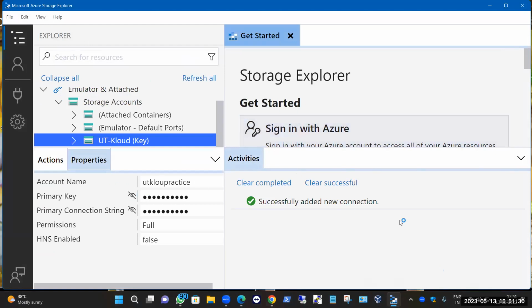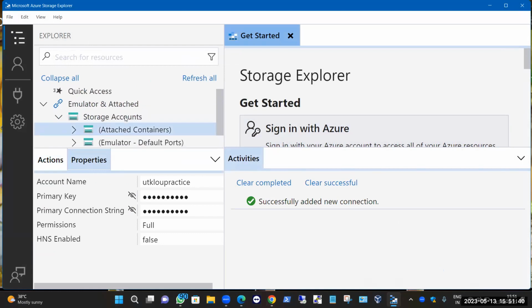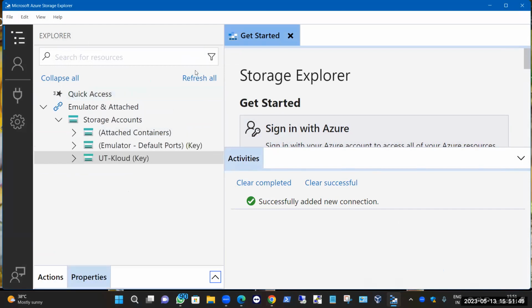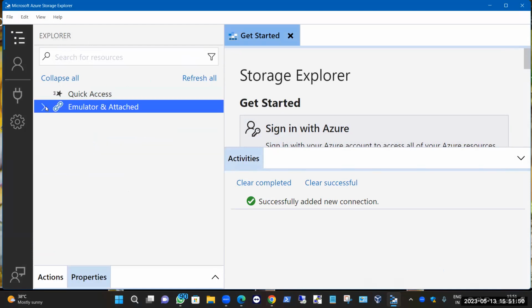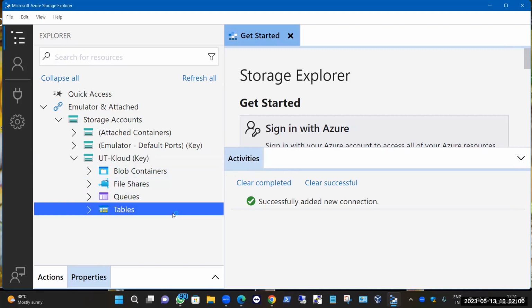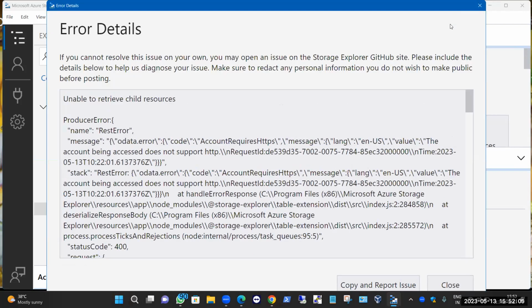Here it is. Now, can you explore that option, UT-Kloud? Click on that arrow, the arrow on the left side of UT-Kloud. Open the UT-Kloud storage account more. UT-Kloud key. Click on table. Tables, blob containers, file shares. Expand the table.